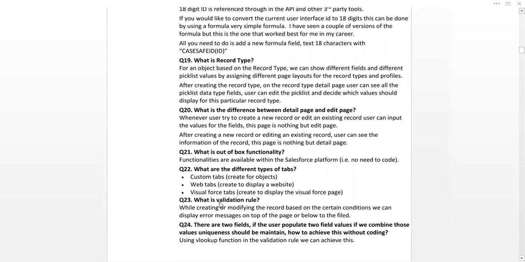What are validation rules? We use them for creating or modifying records based on certain conditions. We can display the error message on top of the page or below the field.